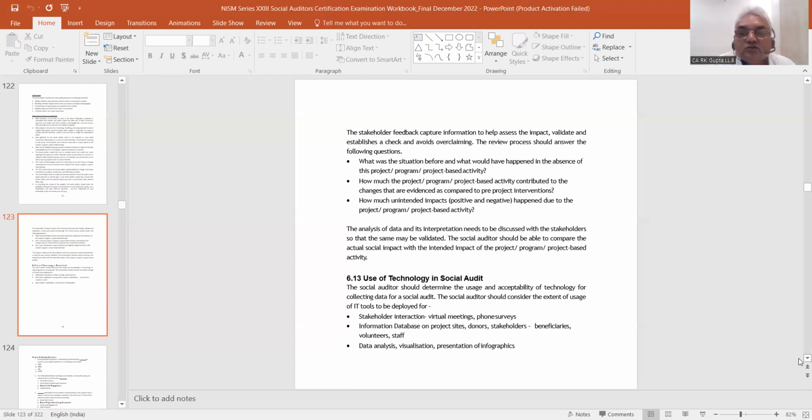Then use of technology in social audit. The social auditor should determine the usage and acceptability of technology for collecting data for a social audit. The social auditor should consider the extent of usage of IT tools to be deployed for stakeholders interaction. So stakeholders interaction can be conducted through virtual meetings or phone service. Then information database on project sites, donors or stakeholders, beneficiaries, voluntary staff, etc. Then data analysis, visualization, and presentation of infographics. So we can use technology also in social audit.